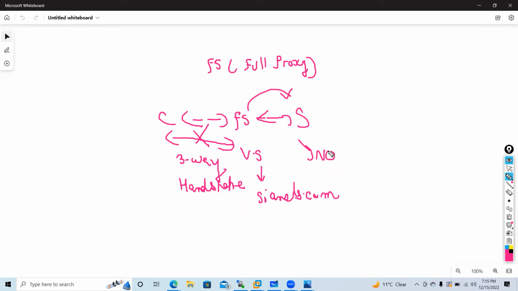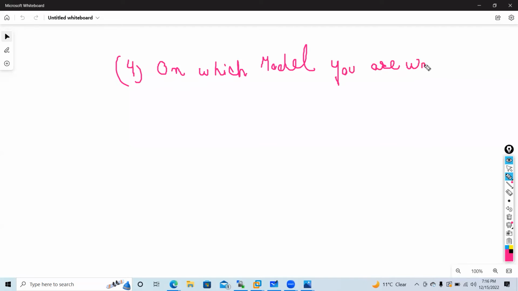So that is called full proxy architecture. Now, fourth question. This is also a very, very interesting question: on which model have you worked on F5? If you say that you're working on F5, they will ask you, can you please tell me which model you are working on? Can you give me 2 model numbers which you have worked on?